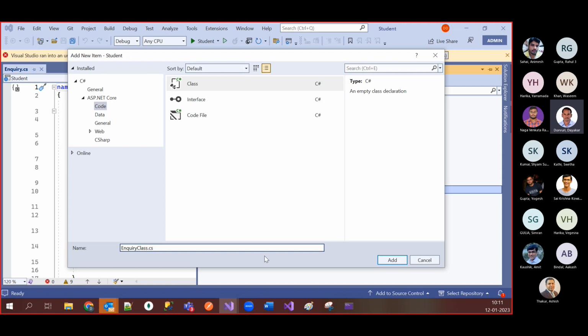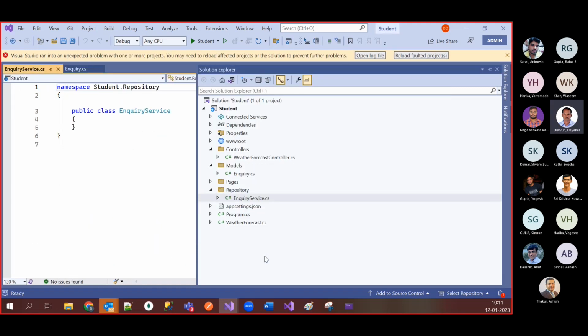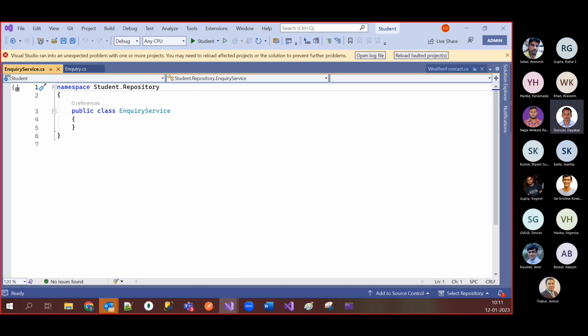Or you can say inquiry repository. Anything is fine. OK. So what basically will this do? It will return the list of inquiries so that we can populate that in the UI side. But again, it is not interacting with any database. As of now, it is not going to interact with any database.